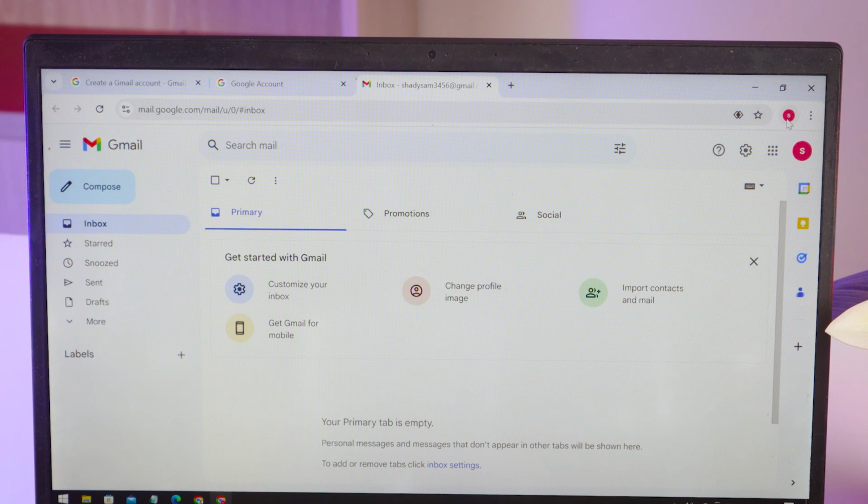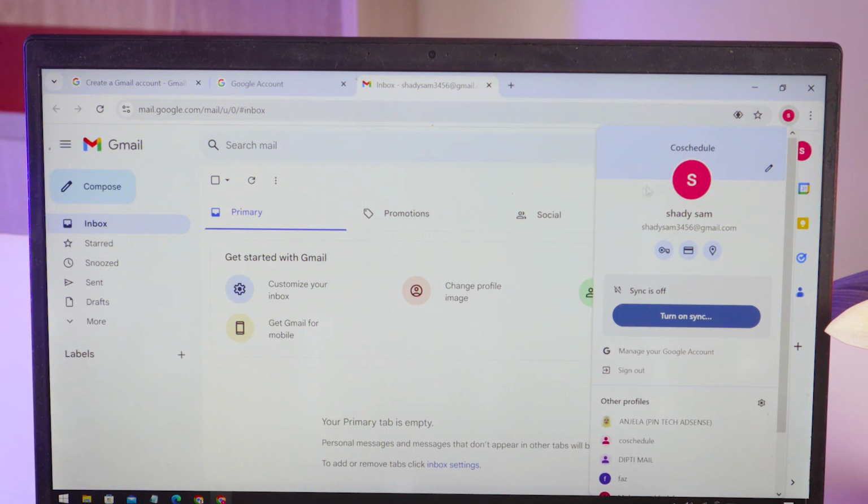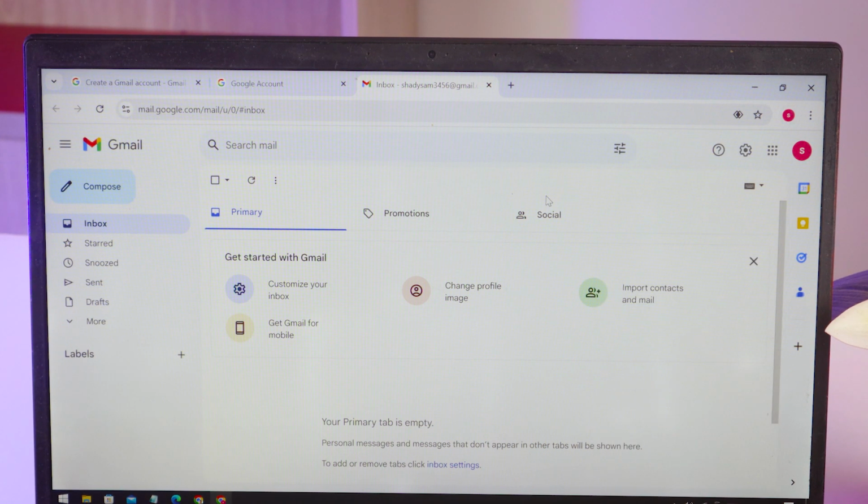So friends, like this, you can easily create a Google account. Friends, if you face any problem creating a Google account, feel free to ask me in the comment box. I'll try to give an answer as soon as possible.